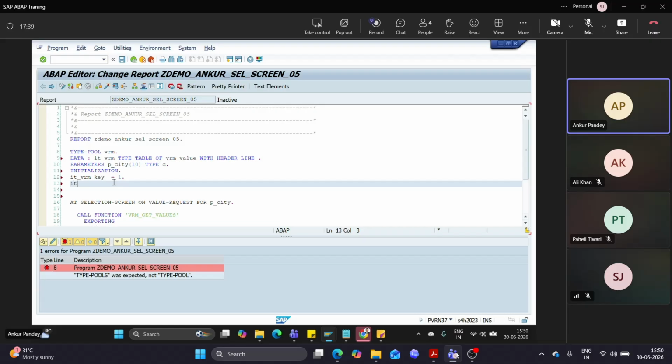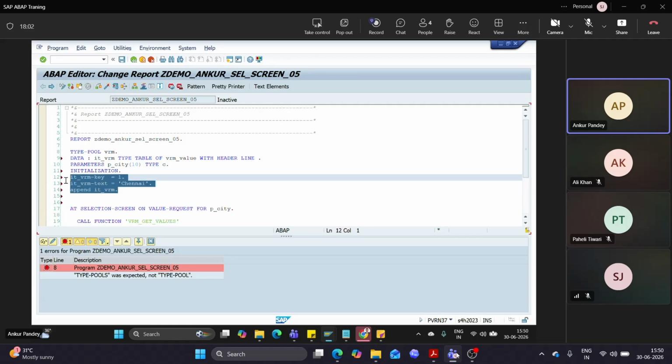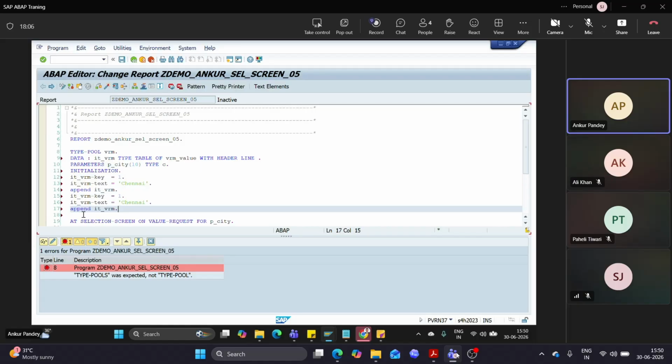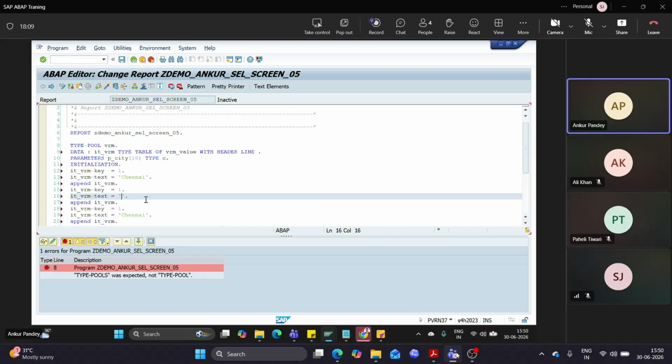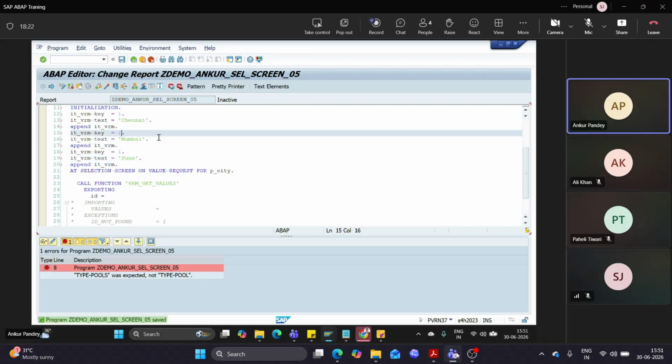Okay, IT VRM and text. Suppose for text I will give Chennai, dot append IT VRM, and the same value I will pass 3 times. Here I will give Mumbai, here I will give Pune. Okay. So now this one I will give 2 and 3.